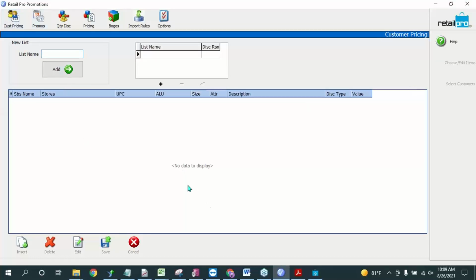Okay, so starting from the left, we have our customer pricing. I will admit that usually the customer pricing is the least often used. This gets really specific and really granular.